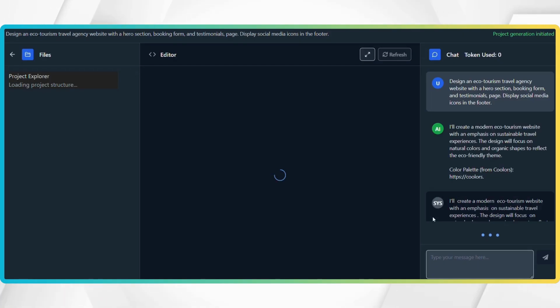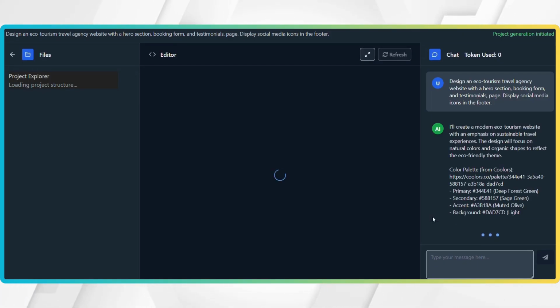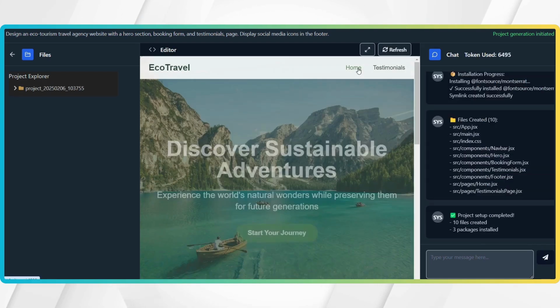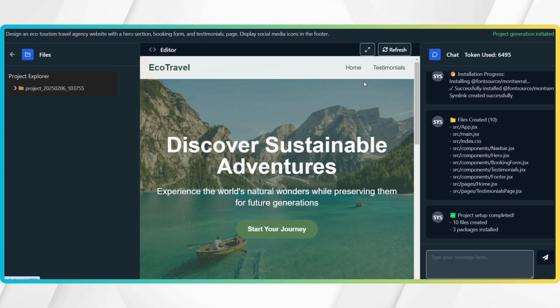The AI will start building the website based on the given prompt. Just wait for a while. And wow, the website was built successfully.